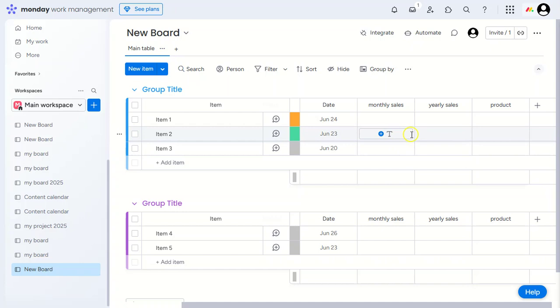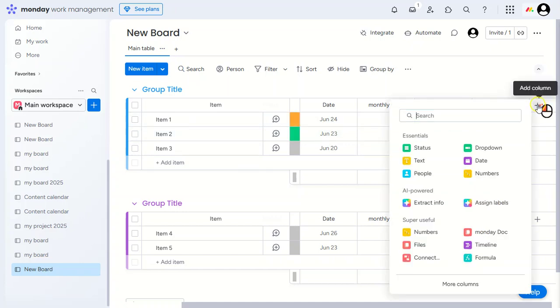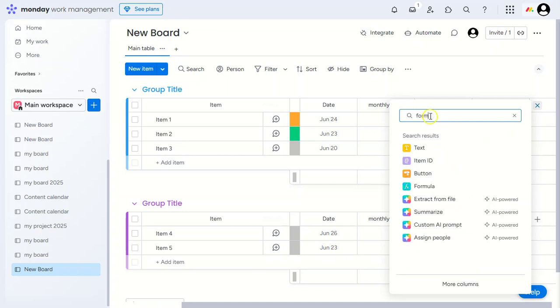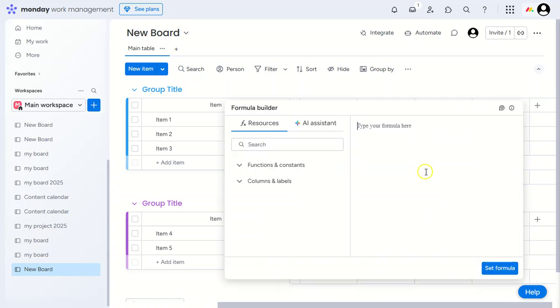Next up, we're going to set up a formula column, and this, folks, is where the magic happens. You'll set up a formula to calculate your future sales based on past data. This helps us because it allows us to make educated guesses on future sales trends.